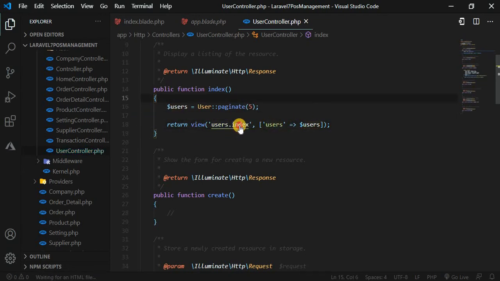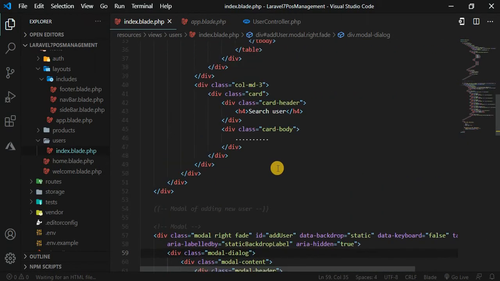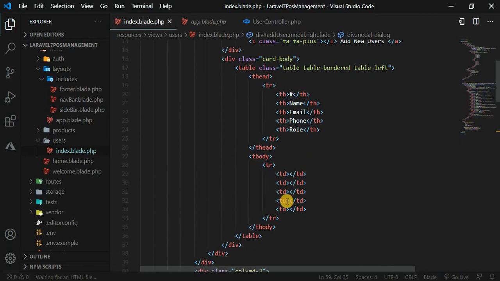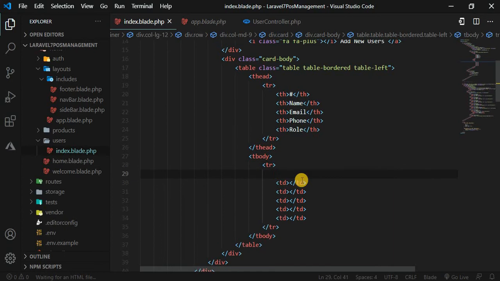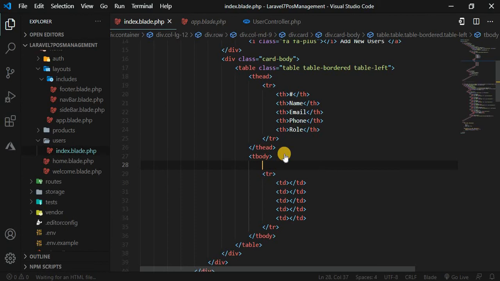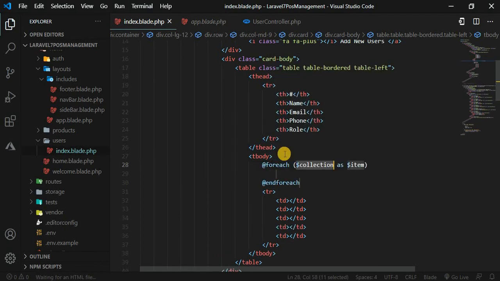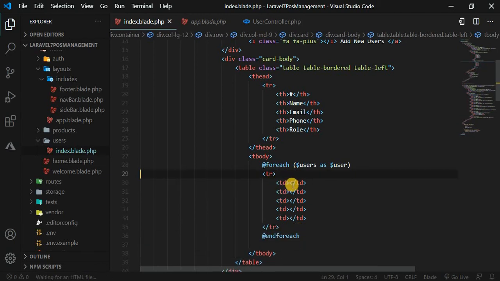So inside the index, where is our table? Okay, this is our table. Underneath this, I need to pass this foreach. So foreach users as user. I got this from here, paste it here, and to here, and underneath this, I'm going to pass this.